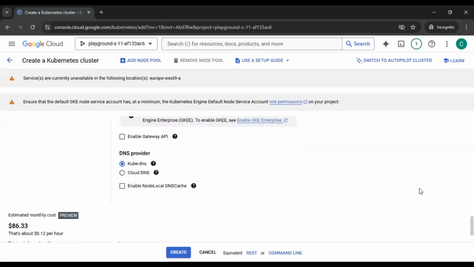And DNS provider can be Cube DNS or Cloud DNS. Cube DNS is an open source one, and the Cloud DNS is basically the Google Cloud one. So it can be Cube DNS or Cloud DNS. If you choose the Cloud DNS, definitely you can use Google Cloud's DNS services.